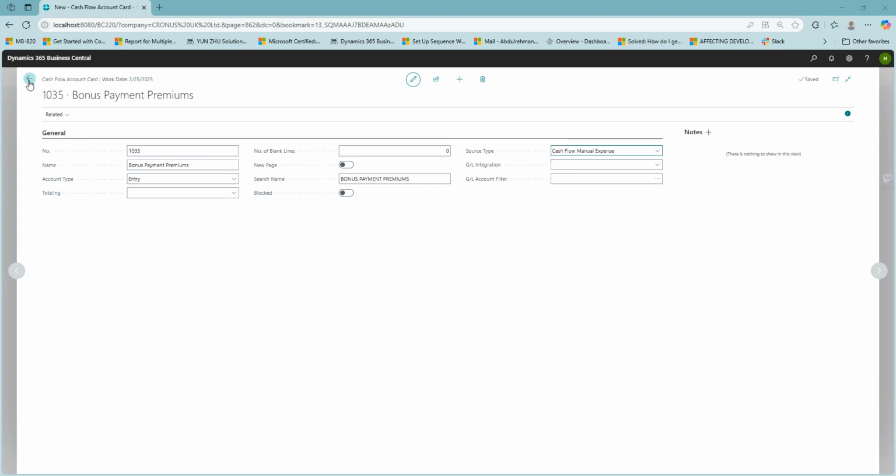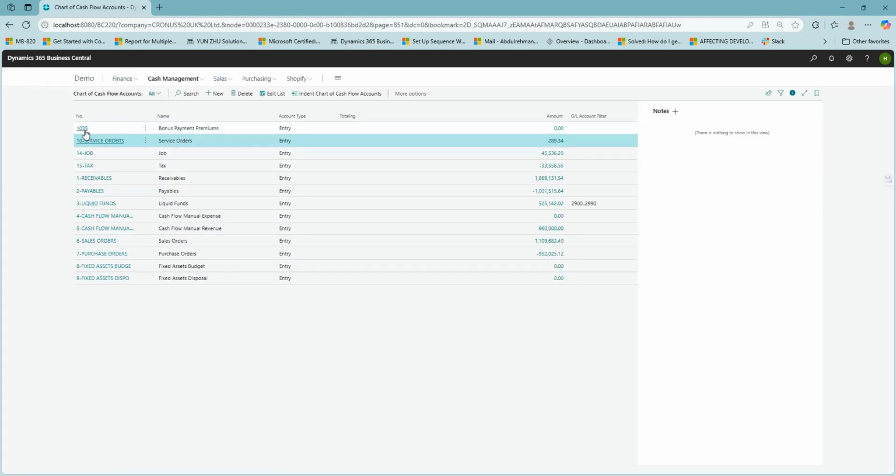Then I'll go back. 1035, as you can see. But what you need to do is to ensure that you have these numbers in chronological order. Okay, so we've just created the first account, which is bonus payment premiums. Now we'll move forward to the next one.